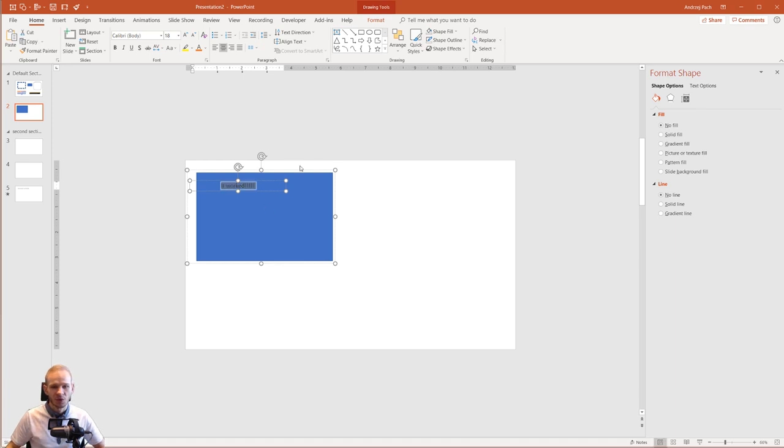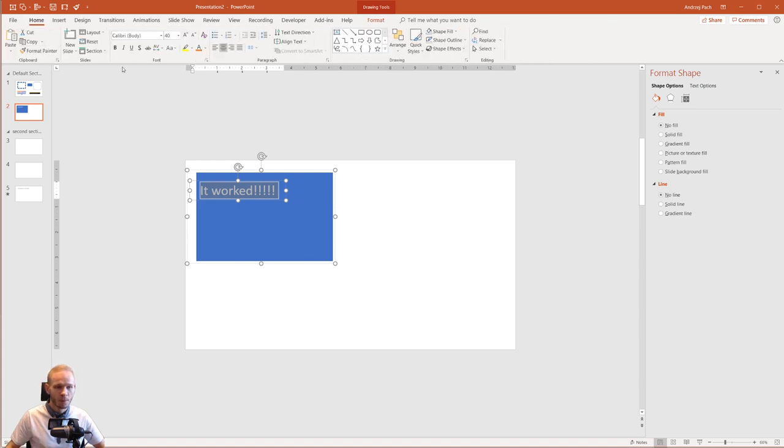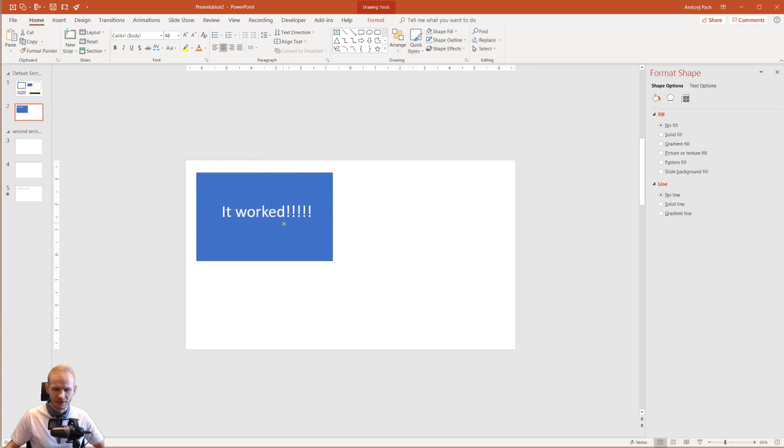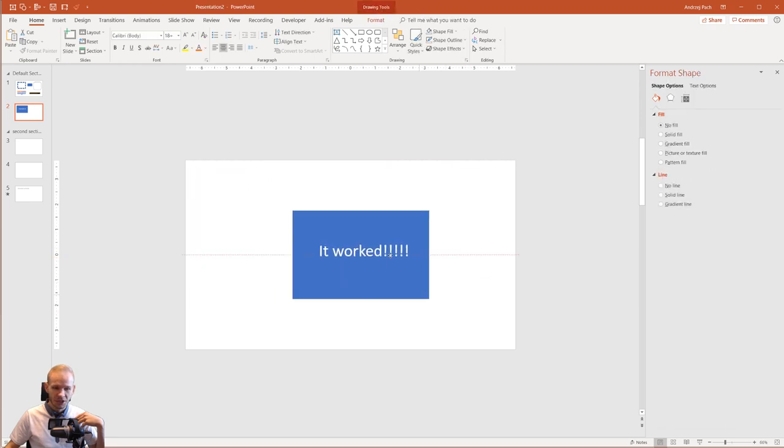Then I press Ctrl A and I make the text white because I can barely see the text. I can do this on drawing tools, white text. I'll make it a bit bigger. As you remember, you can make it bigger by going to home and clicking this increase font size. This is also a really handy function. Then I'll try to select the text perfectly. It worked. Now I deselect everything and I have a very beautiful group with a shape and a text.